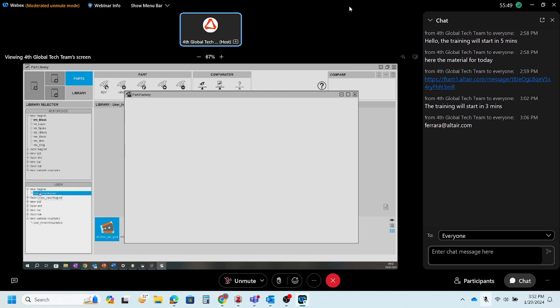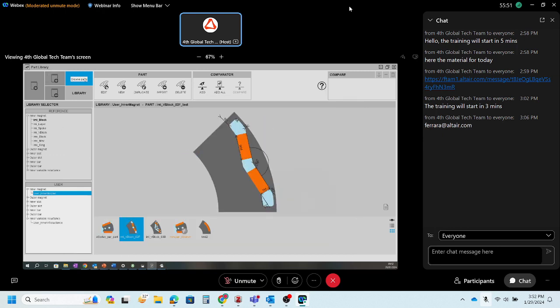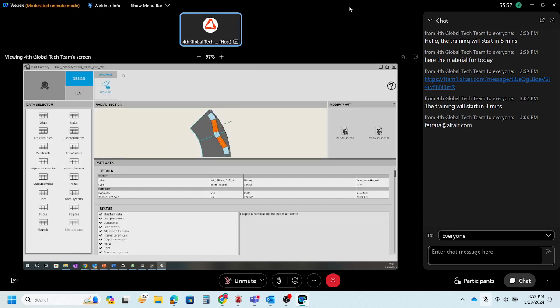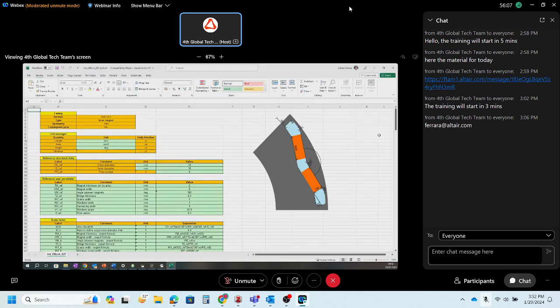Okay, and the part factory will appear here. Just a moment. And in the part factory, I can check the source, the Excel source of the part. For example, open source file here. So this is the source file that allows us to have the part in FluxMotor.